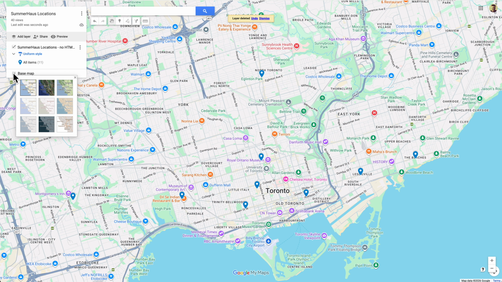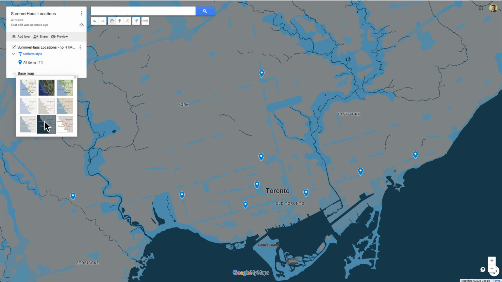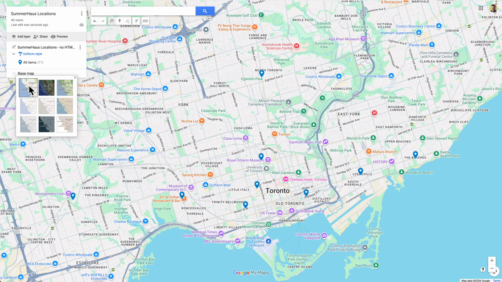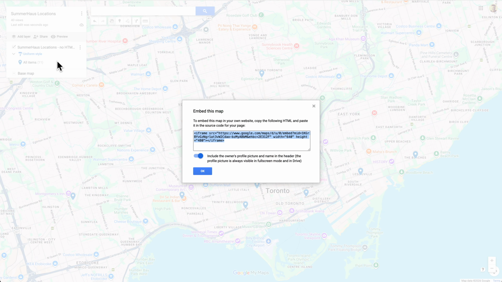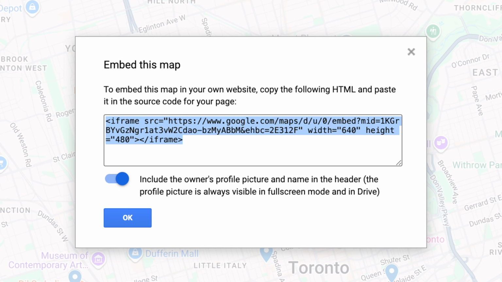There are a few different map styles you can choose from. Some are good and some are probably less useful. And if you'd like, you can get an embed code. And we can use this embed code to add this map to our website.